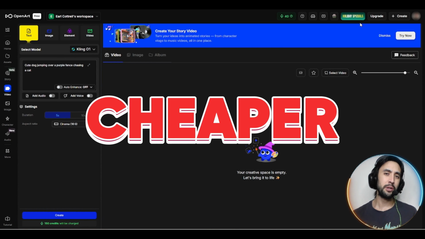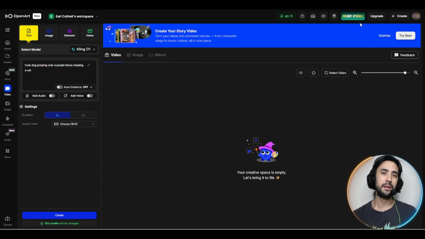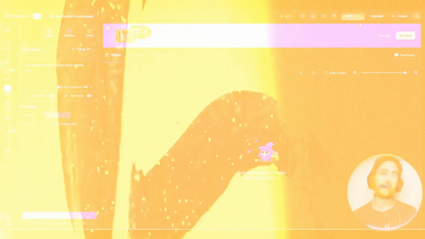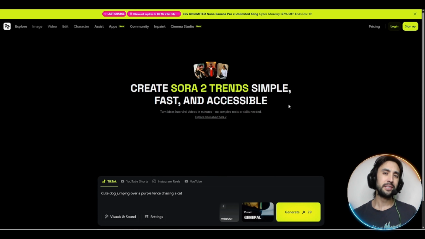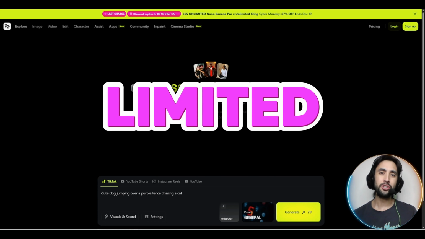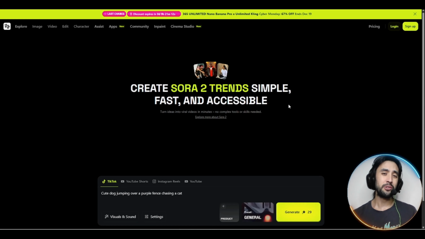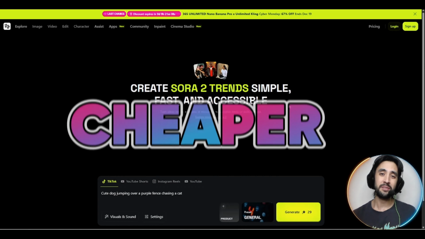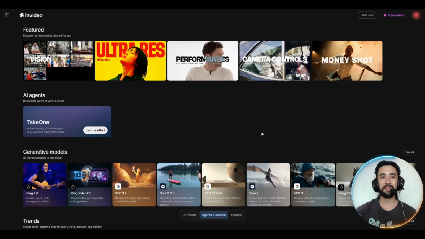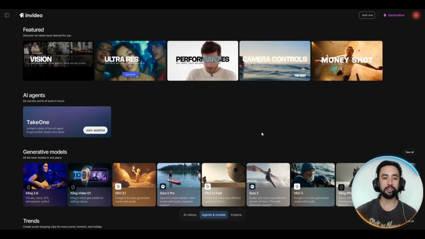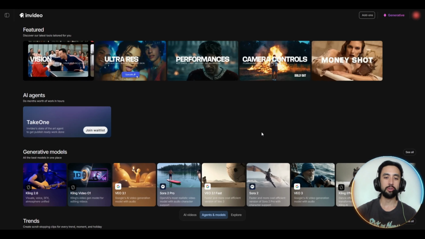It's a little cheaper at 93 cents per generation, but still not as cheap as InVideo. And as for Higgsfield, well, it's kind of limited when it comes to collaboration and does have some issues with switching models, which I've personally run into. And it comes in at 83 cents per generation, so it's quite a bit cheaper, but still doesn't beat InVideo at 80 cents.